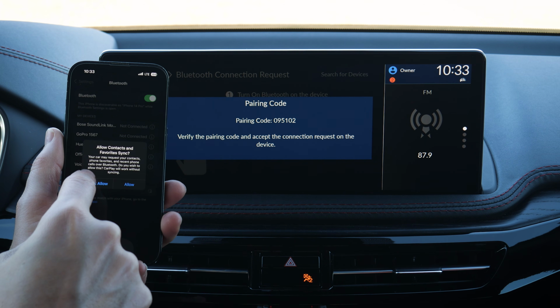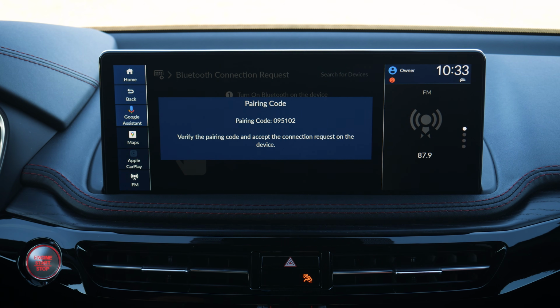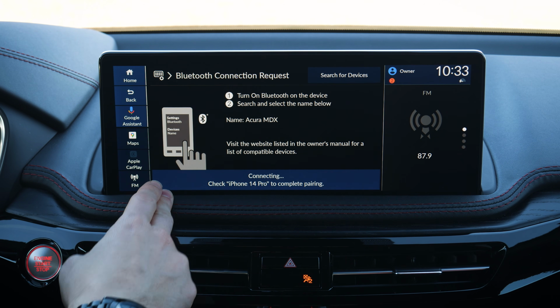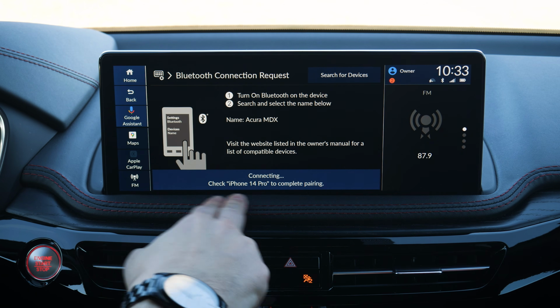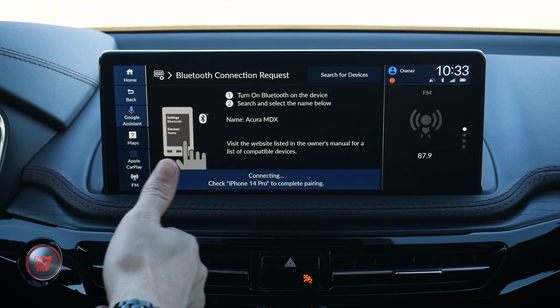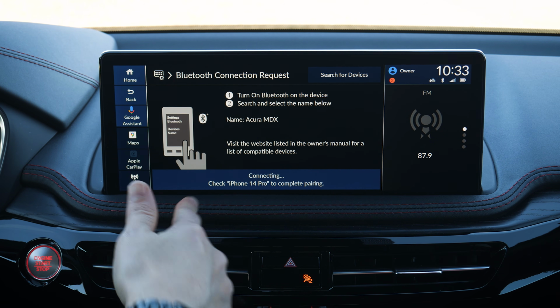And do you want to allow contacts and favorites to sync up? This is not my car, so I'm saying no to that one. So if it was yours, you could obviously say yes. And you can stop here. So we're connected over Bluetooth, so you'd be able to make phone calls and then also stream audio this way.